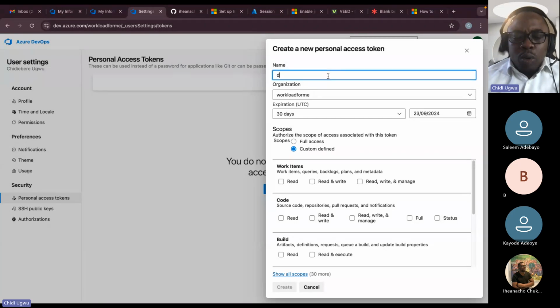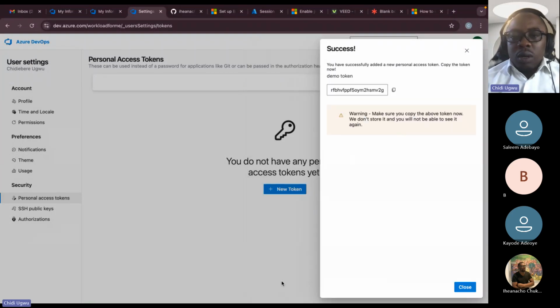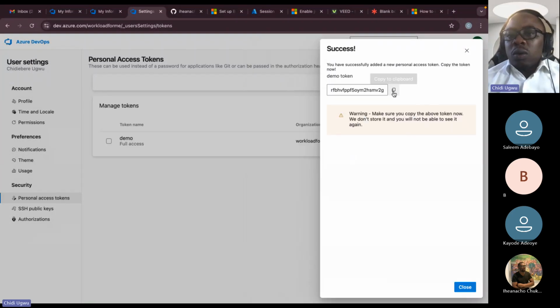Let's say demo. I'm not creating that because we already have a setup. So then you grant full access. Once you grant full access, you click create. Or I'll delete it later. So once you click create, you copy this because once it is gone, you will not be able to see that again. And then use it to authenticate. And immediately that is done, you see your agent job on this interface.